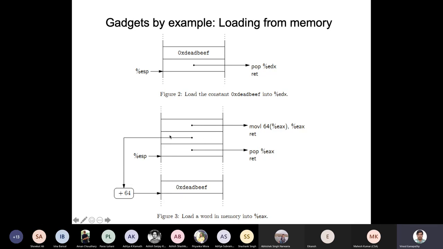Why X minus 64? Well, the reason I want to do that is because the next instruction is this particular instruction over here, move 64(EAX) to EAX. Okay, now let's see how it works.